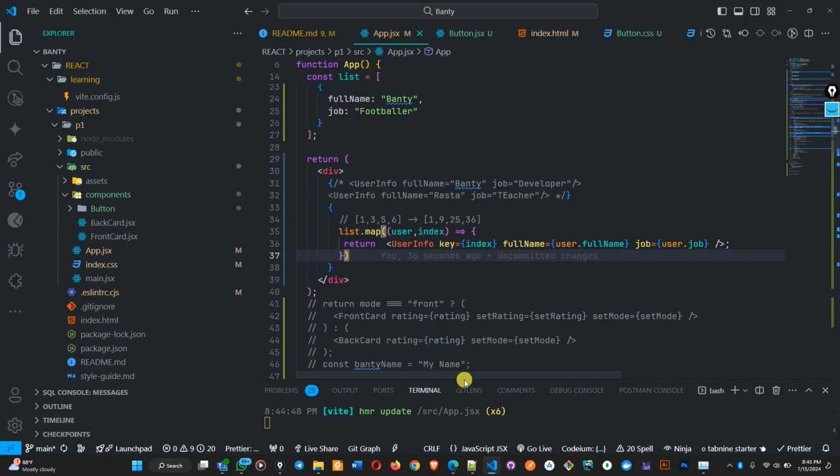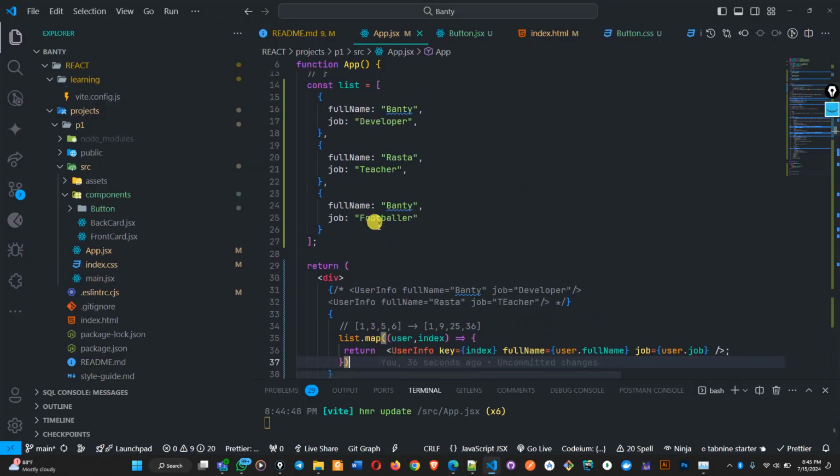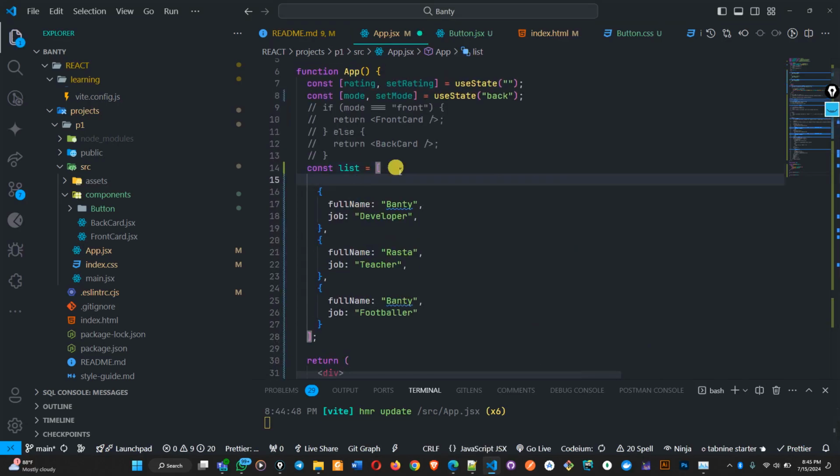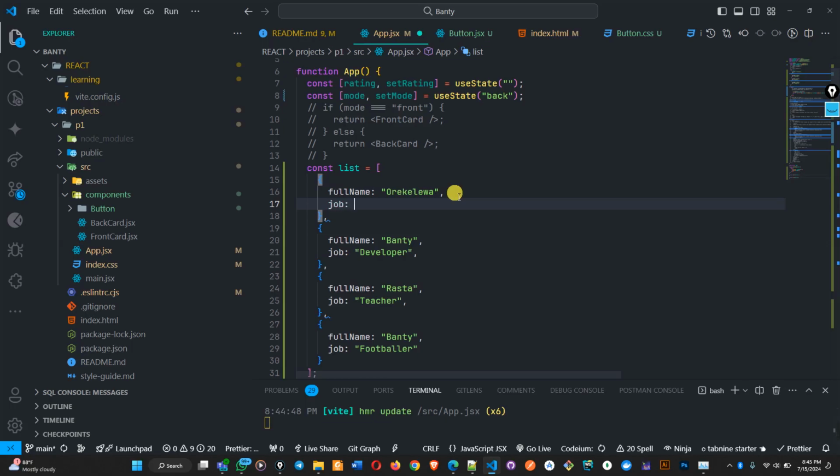But you will not even notice because this is just simple stuff, and depending on your computer, this thing is really fast. No matter how slow your computer is, it is really fast, so you will not even see that it's actually changing, even if you're adding to the list. And this is what I mean by that. So if I come down here, I can add another item to the list. So full name is going to be Orekelewa like this. And what is the job?